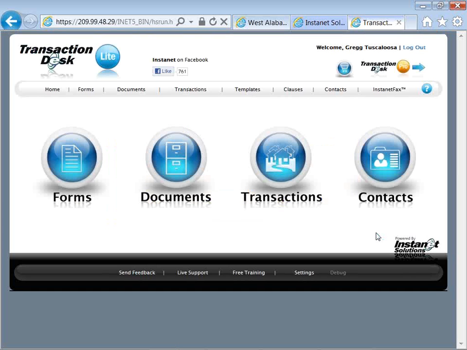Now, TransactionDesk offers a lot of features, and I say that sometimes both good and bad, because it's a lot of features. It can be a lot to learn. It can be intimidating, new products and features. So we actually have broken it up into two different views. The one that we are looking at today, that you will typically log into for the first time, is the Lite view of TransactionDesk.